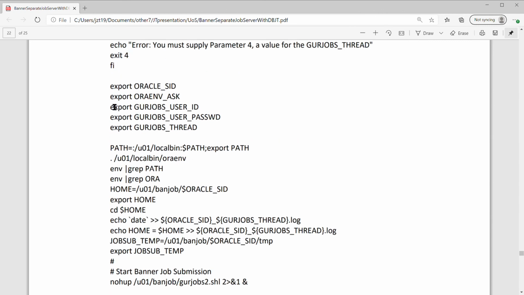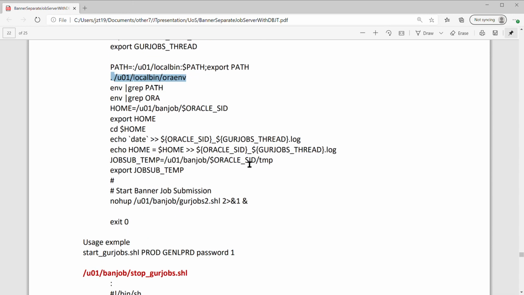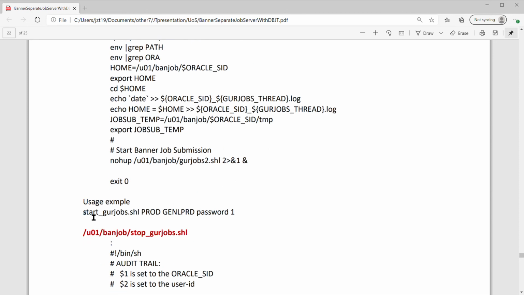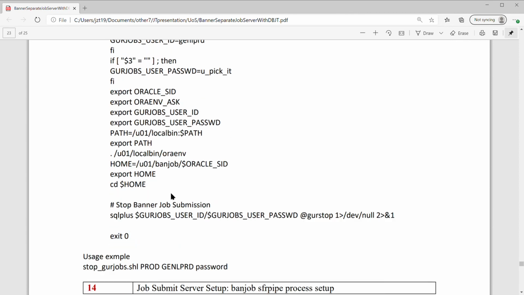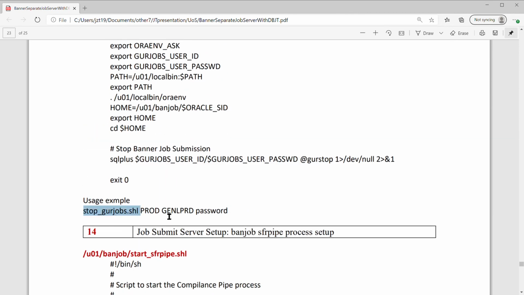The script is actually set up so that they set up everything for you. It's just like Banner, and then they call the same script, right? You pass the SID, and what we're running here is not directly set up at the server level. It's using a script to call it. When you try to use it, you start this job, your SID. This one for gurjob is generally the user. You put in the password, and which thread you started. The stop script is very similar. You pass these parameters, same thing.